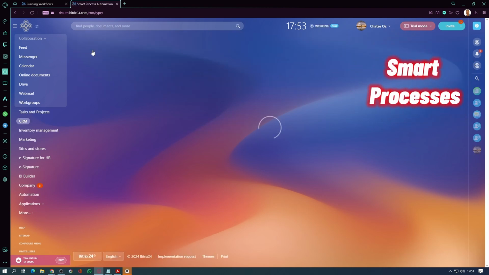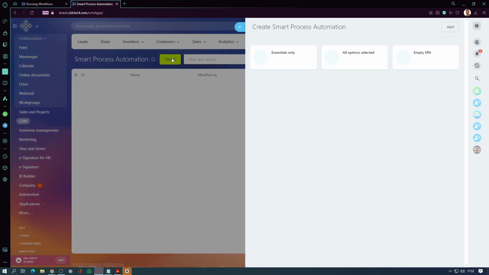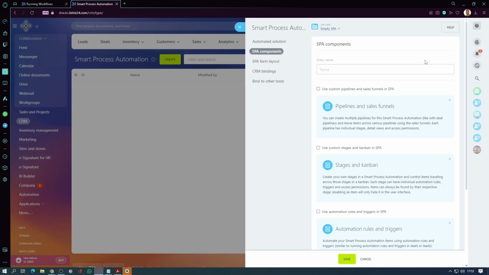Smart Process Automation in Bitrix24 allows businesses to create custom CRM entities and workflows tailored to their unique needs beyond the standard leads and deals. This functionality is especially useful for specialized industries, where users can design custom forms, set up stages in a Kanban board, manage access permissions, and automate transitions between processes.